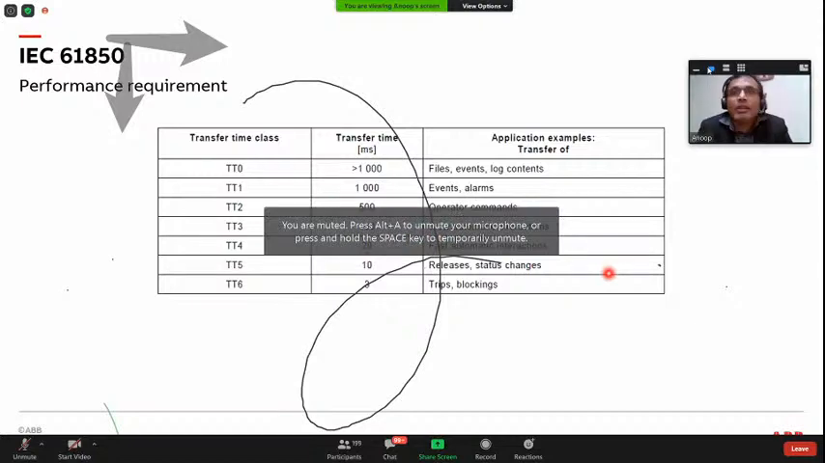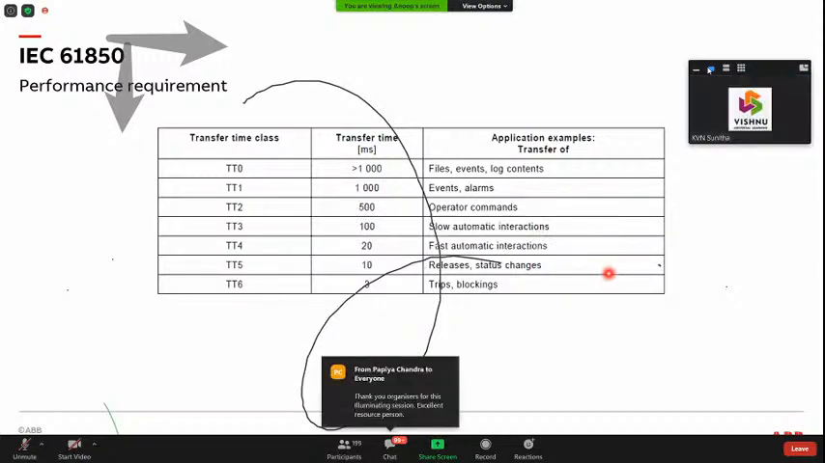Yes, am I still audible? Yeah, this is the question from Dr. EVC Shekhar Rao: mention the place in India where ABB automation was implemented.